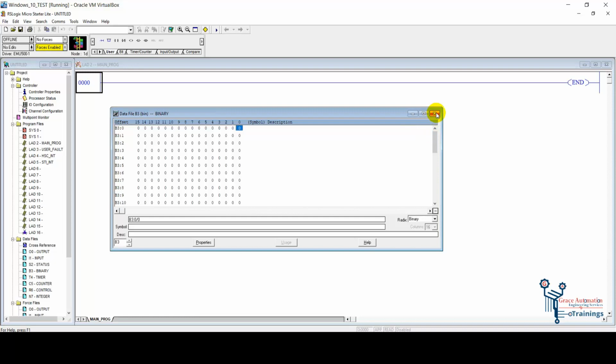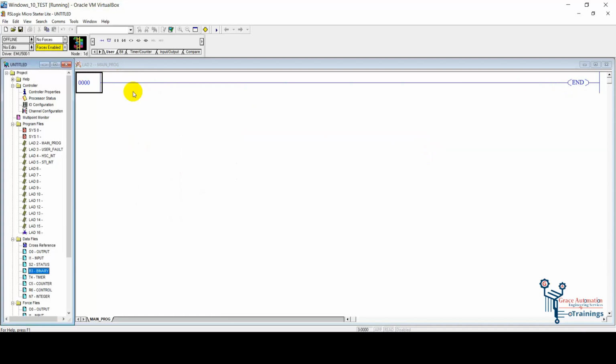So in our previous lectures we used inputs and outputs directly, with outputs on the coils and inputs as normally open contacts. But it is not a good approach in programming to use inputs and outputs directly. Instead we should use these general memory bits. Okay, how to use them?